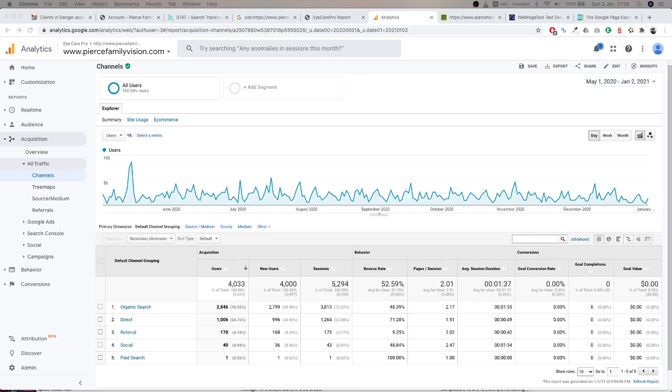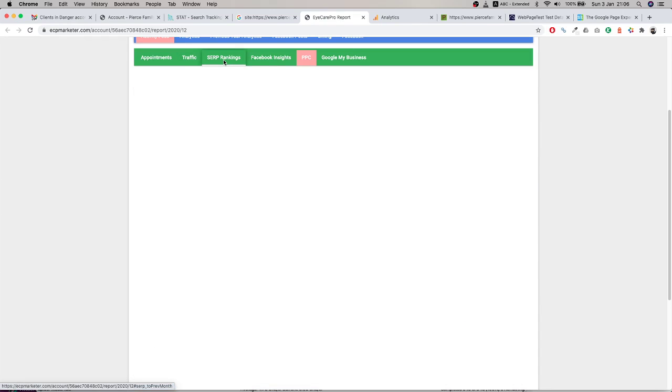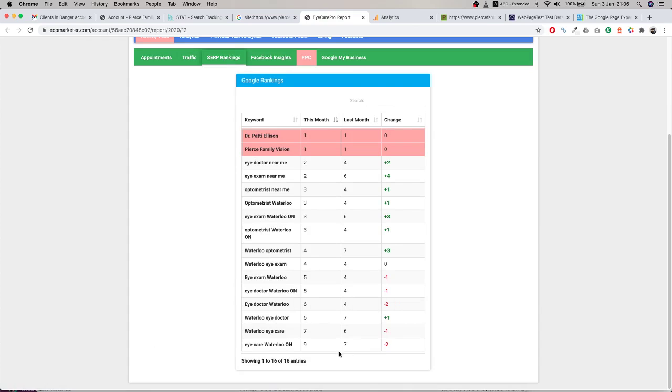Okay, so now we're going to look at our keywords and make sure our keyword strategy is working for us. Let's go and look back in the report. We're going to go to SERP rankings. Okay, so they've got about 16 keywords over here. I see 2 of them, which is the brand name and the doctor, are in red, so we want to make sure those are open, but they are ranking 1, which is great. And I'm going to show you how to open it in a different video.